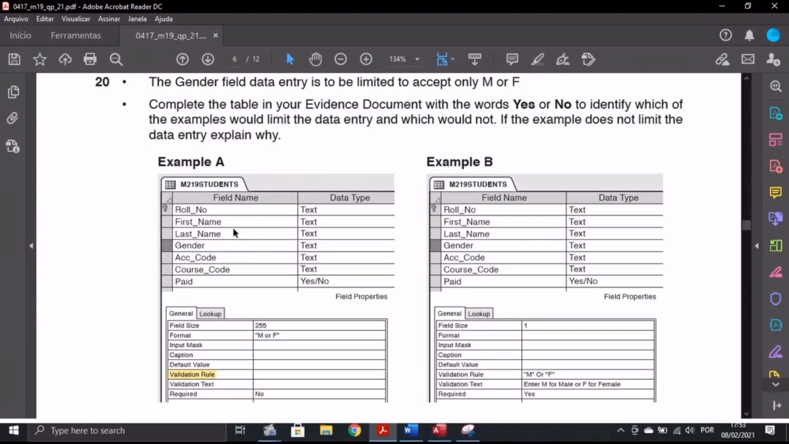So A, if we go here, we can see that M or F, which are the only options that should appear on the gender field, are in the format. And this should not be in the format, this should be in the validation rule, because this is the rule of the field. It should only accept M or F, and this is in the format, so that's why this will not work. And if we want to test this, we can test this.